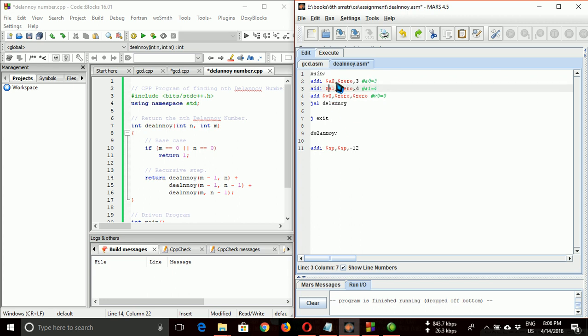As we want to keep 3 parameters in the stack pointer, we subtract 12, 3 into 4, that is 12, from the stack pointer value. Then we store word ra at 0 offset of sp, store word a0 at 4 offset of sp, store word a1 at 8 offset of sp.